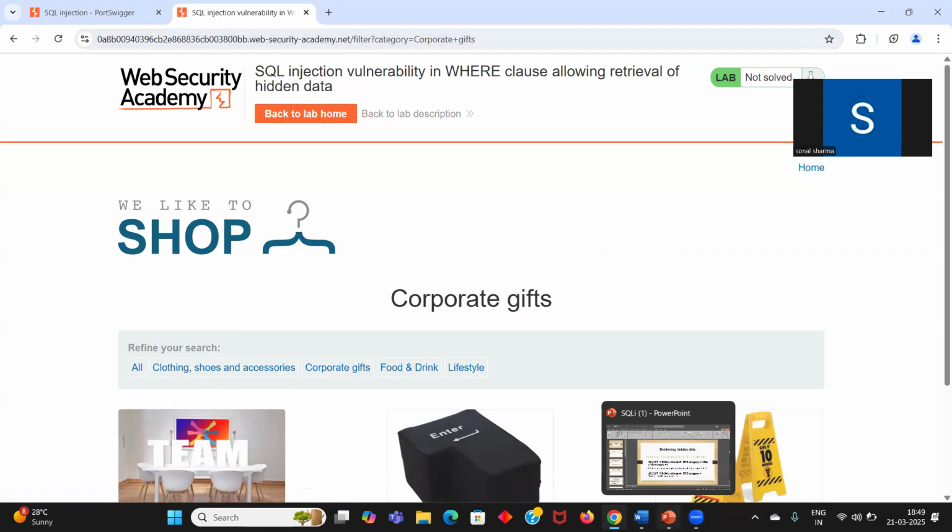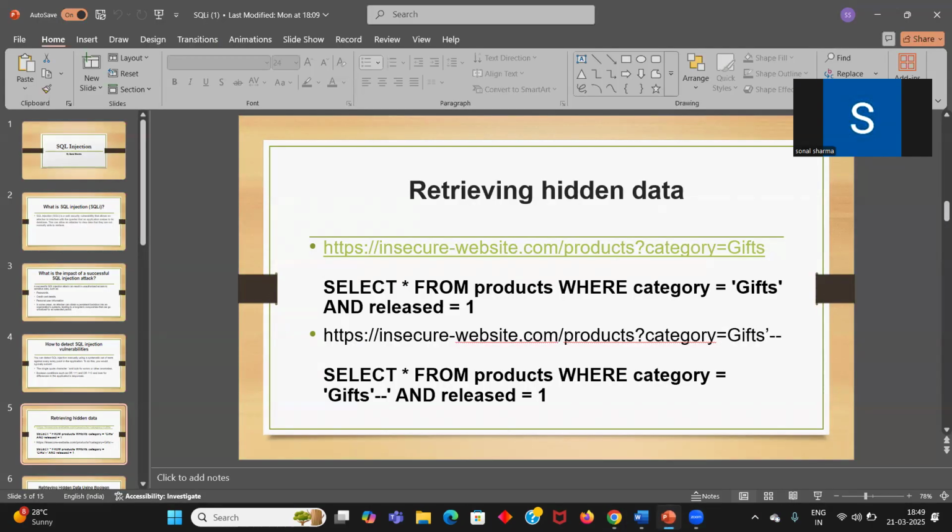Okay, so I have this category. How are we retrieving products as per the category that we selected, that is corporate gifts? There is a query that is made to the database to get those products from the database. And the query is select star from products where category equal to gifts, in our case it will be corporate gifts, and released equal to 1. So this is the query that is working to get the products from that particular category.